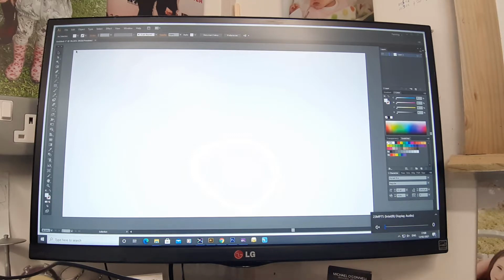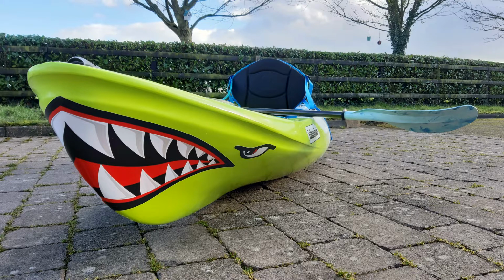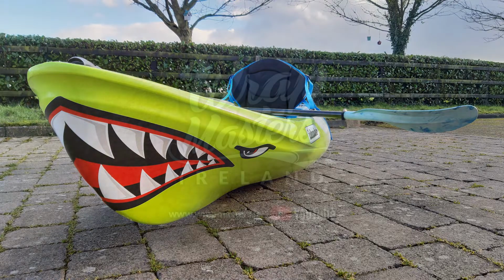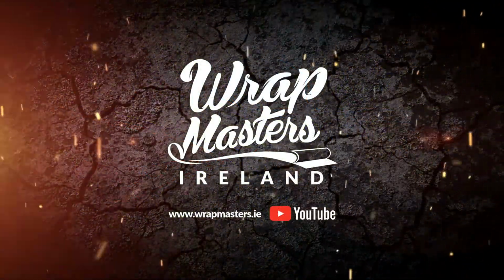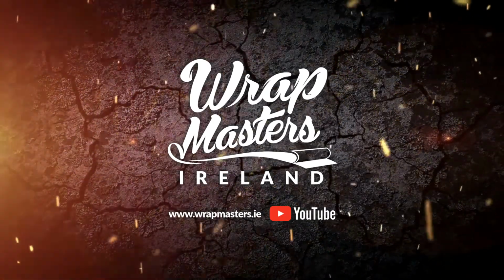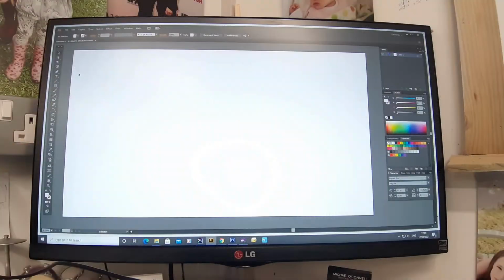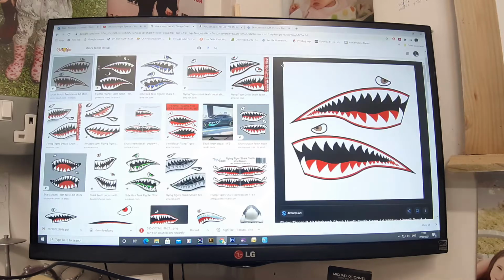This is just going to be a video to show you how to set up some graphics to cut and print. These are going to be a shark teeth mouth for the side of a kayak. So I've located a few images, as you can see here, on Google.